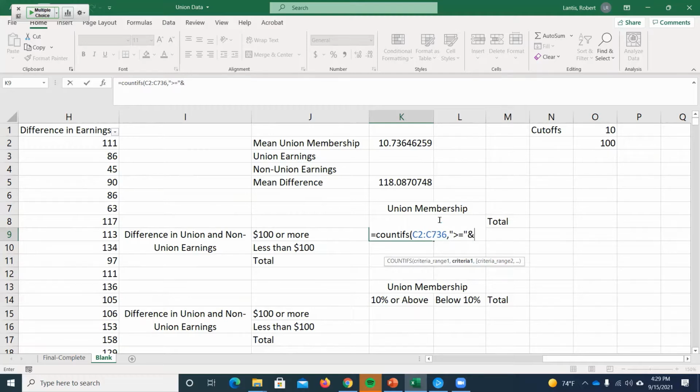And instead of putting in the number 10, I'm going to select that cell that I had the cutoff in. And I'll show you how, if you set it up this way, you could actually reproduce this table for any different cutoff that you were interested in. Okay. So go through the data, only count the observation if that industry was 10% or higher unionized, if you want to think about it that way.